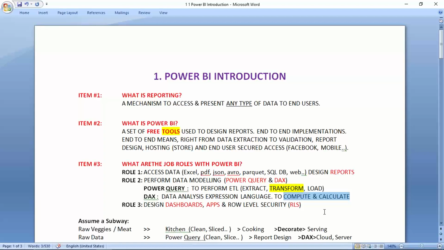Microsoft is now coming with a nice, charming user interface for DAX. In olden days, we used to start typing the code. Now, thanks to AI, we have nice auto-generated, say generative AI, code for DAX implementations. We are going to enjoy it as part of our regular Power BI course. Let's keep ourselves up to date. Design dashboards, apps, and something called row-level security.